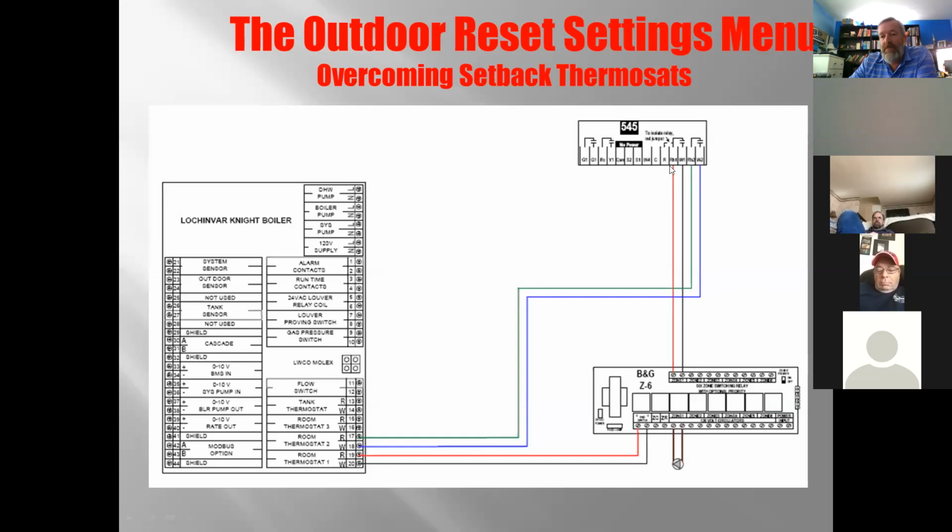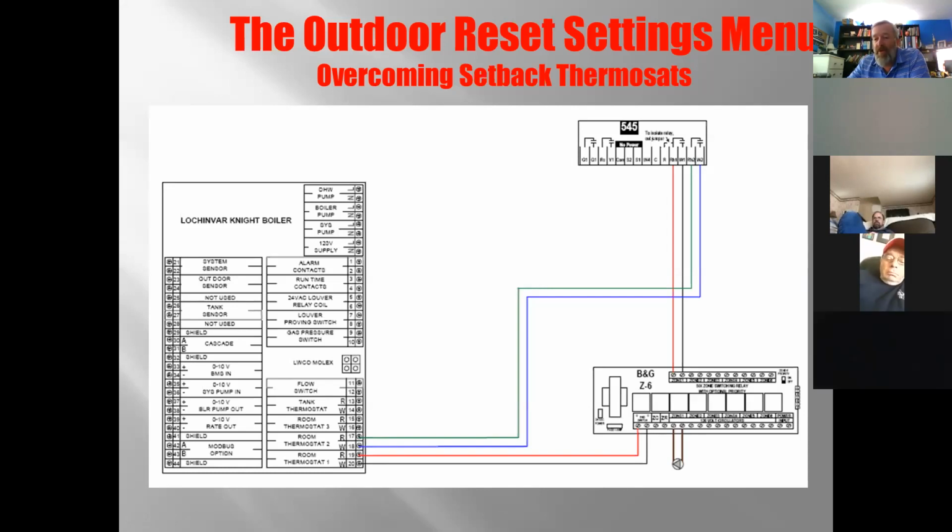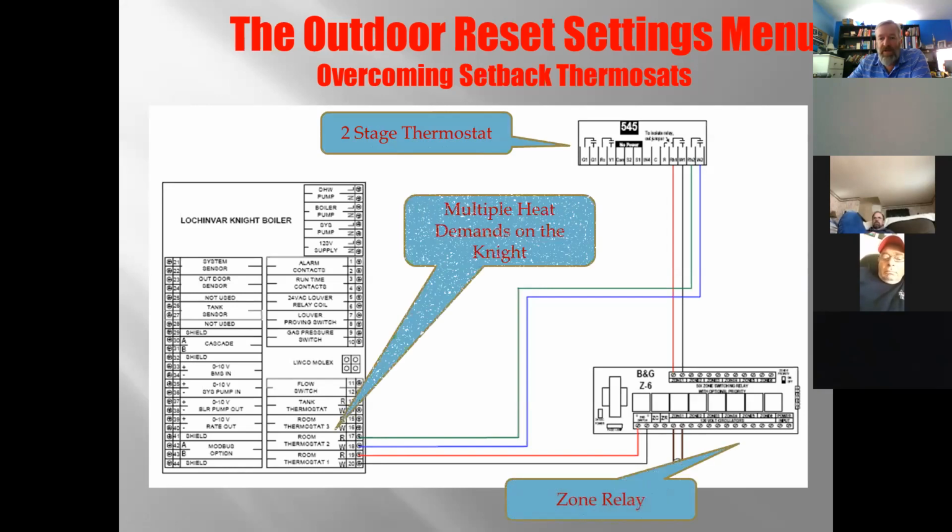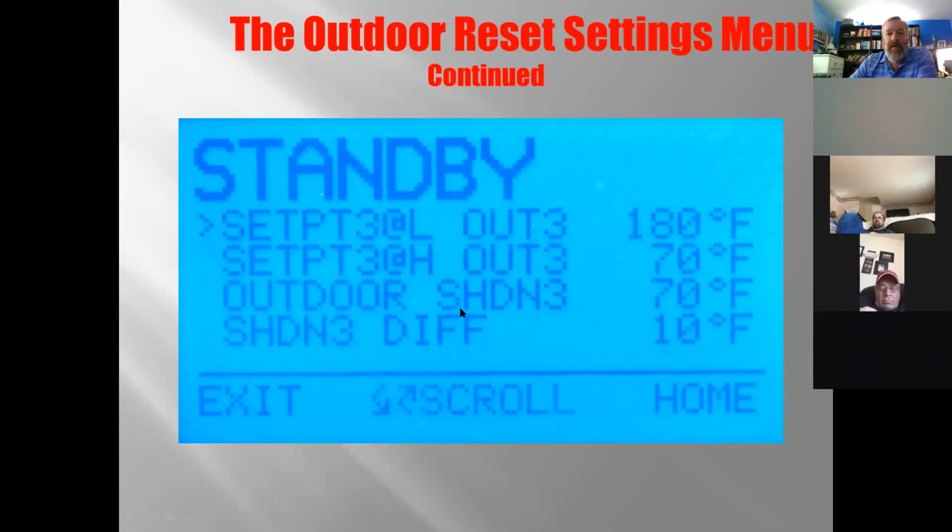Using a 2-stage thermostat, my first stage would have all my outdoor reset settings on it, and my second stage wouldn't. This one might be told to go to 170 all the time. And in the morning when they get up, their thermostat comes out of setback, and we'll go to the second stage and raise our water temperatures up, satisfy it, and go back into outdoor reset. Kind of makes everybody happy, and we get the best of both worlds. There's our 2-stage thermostat, our zone relay, into our multiple heat demands. Again, you get to do it 3 different times for all 3 of the outdoor settings.